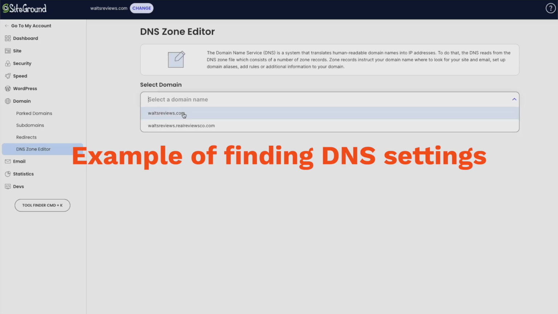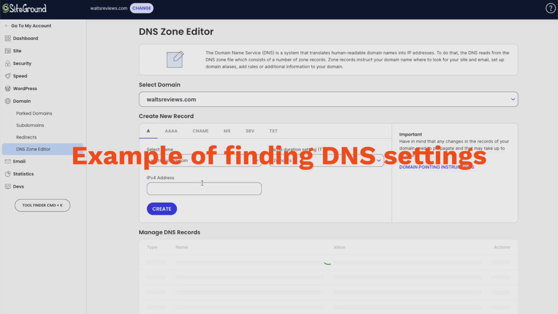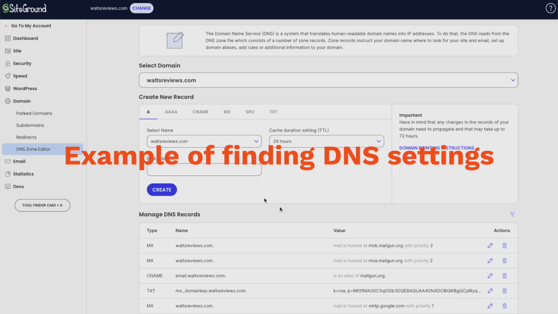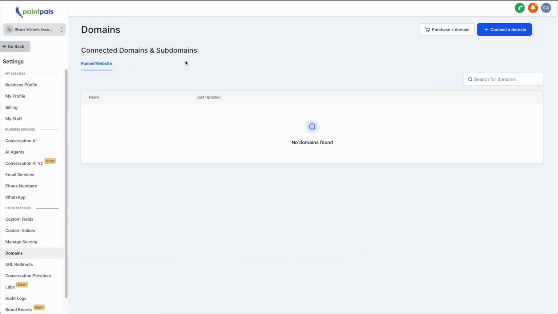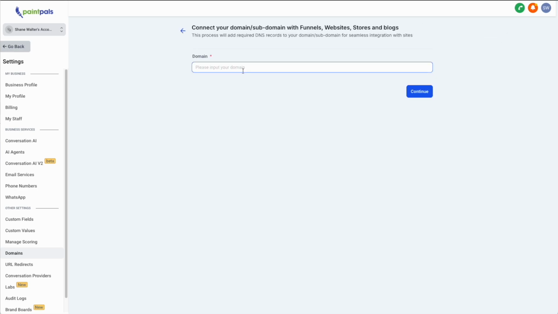Some are easier than others to get to and find. If you're having trouble, I would just YouTube or Google whatever your hosting is and say domain settings, and you should be able to find instructions on how to get there. Once you're logged in and found your domain settings, I would come to this connect a domain, and you're going to enter the domain right here.